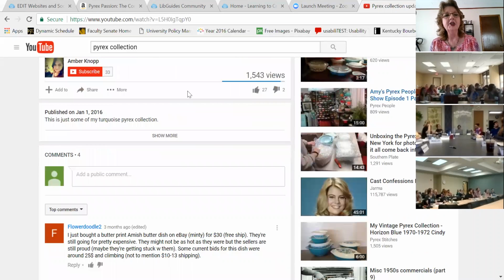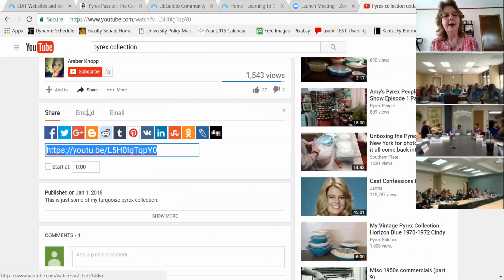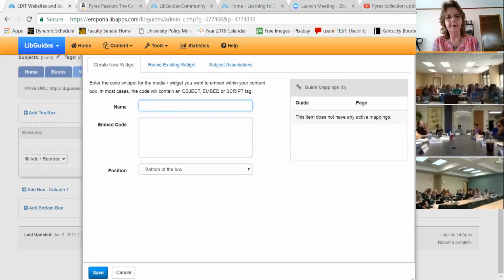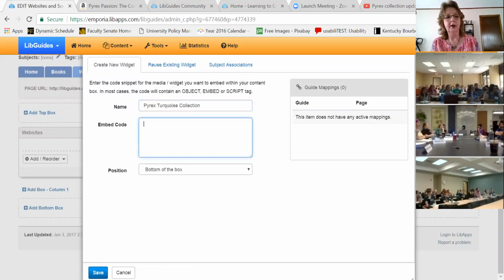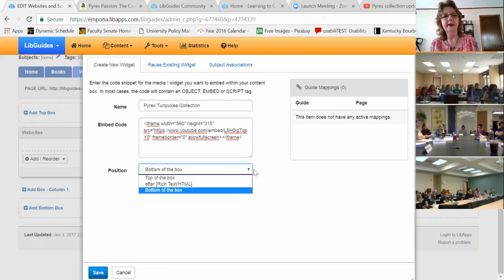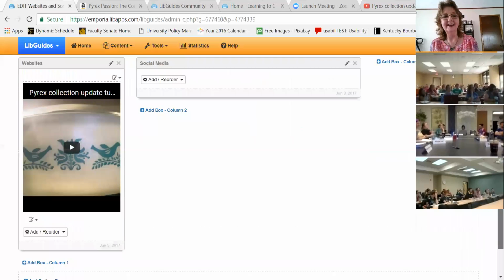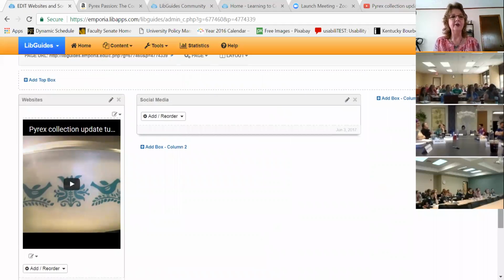So if I wanted to grab the embed code, I can copy the embedding code, go back over here, paste the embed code. You're going to choose where you want that particular video to appear, and then click on Save. There you go. And it's embedded right there, so that didn't take very long at all. There's a lot of different things that you can do with that. I am going to go ahead and I'll show you something else here.